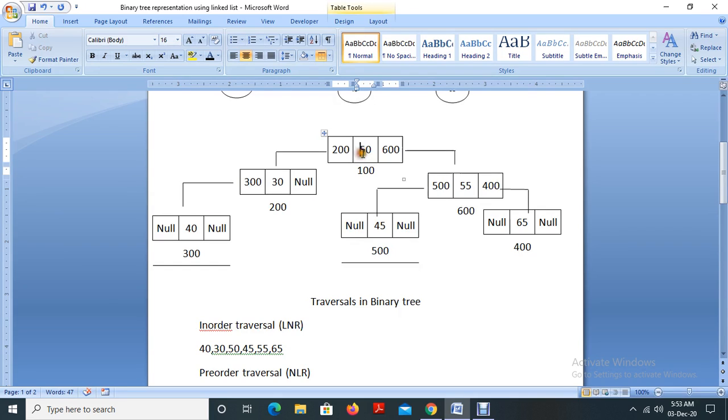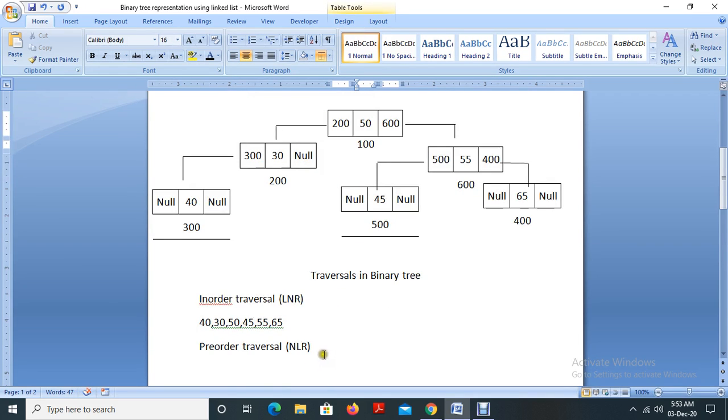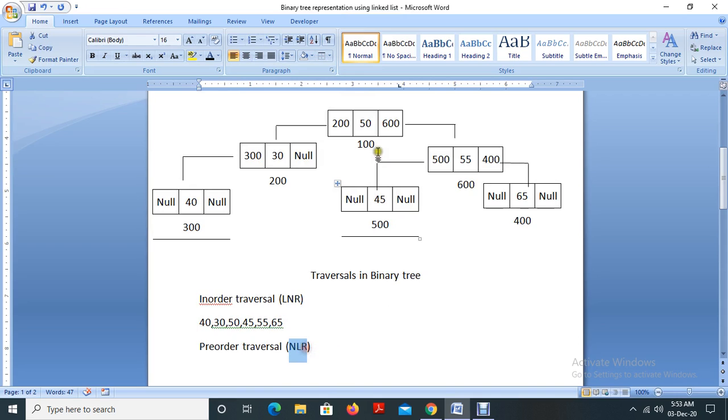We reached 50. Once we reach 50, we are going to process 50 with the rule node left and right. So in this case, the first step is printing that node. The node left and right, in the sense we are going to print that particular node. That is the meaning of N. N in the sense we are going to print. L in the sense we are going to verify whether the left child is available.